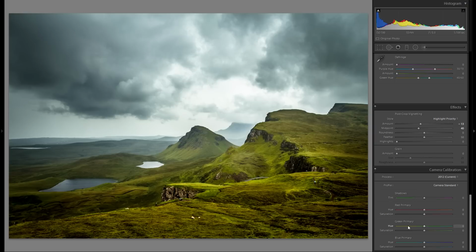Then down here at the primary color sliders, these don't really have that big of an impact compared to the profile, but if you have the time, definitely be sure to play around with these. But if you don't have the time, you can just skip these and just move on. I even leave them out quite a lot of the times.